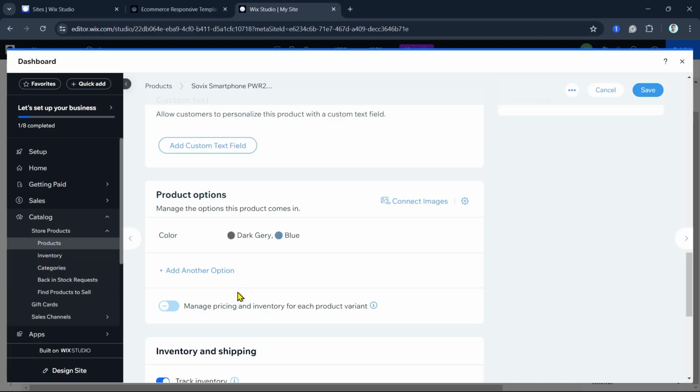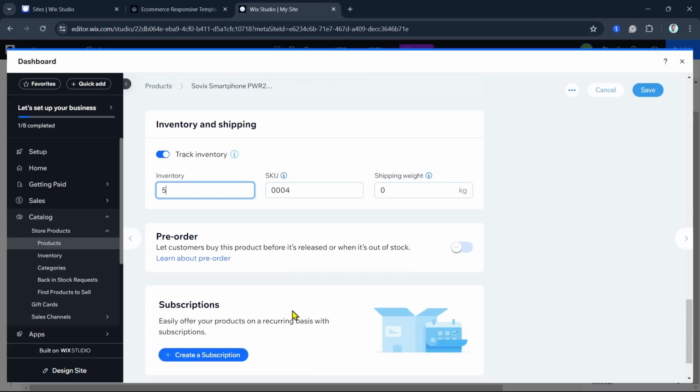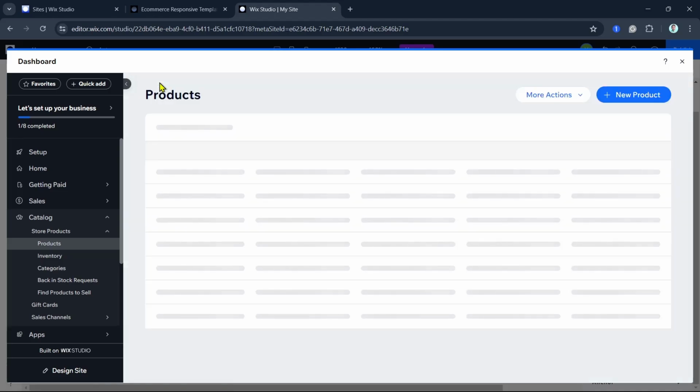Next, configure your shipping settings for each product. In the inventory and shipping tab, set the product weight and dimensions if applicable. This helps in calculating shipping cost accurately. Wings also allows you to edit multiple products at once.